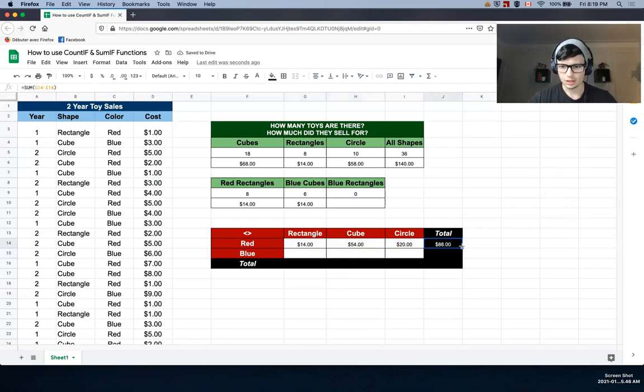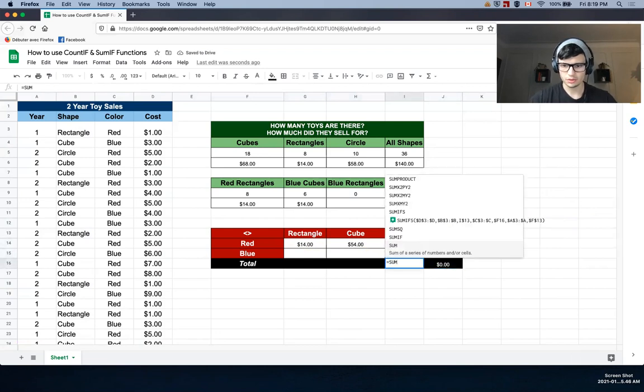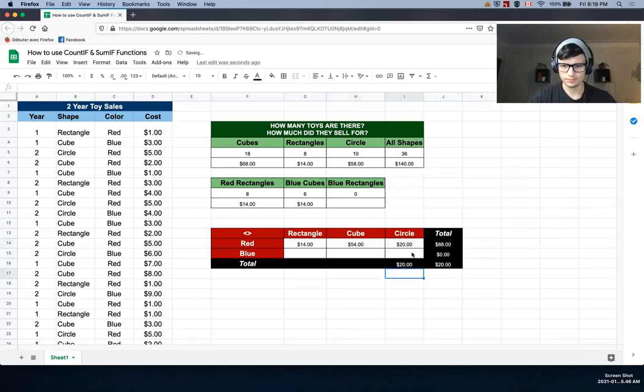Here we can add the sum in this case. And we'll do that across all of these. And here we're going to do the sum downwards. So now we can continue with the blues.